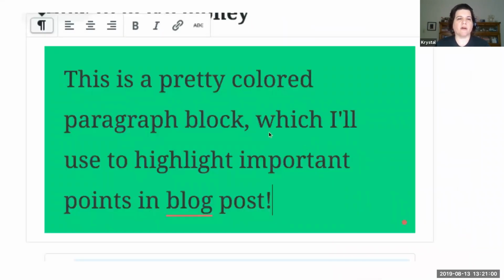Here is a block where I changed the background color to green. And you might want to do that to emphasize something or highlight a quote.